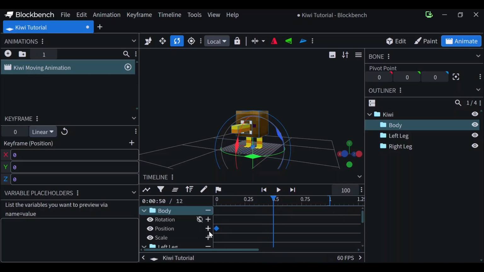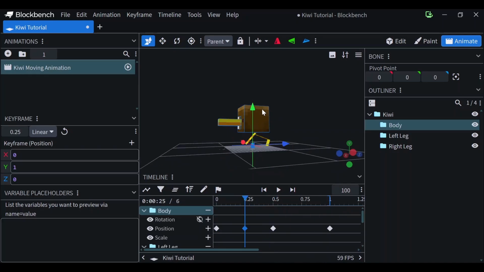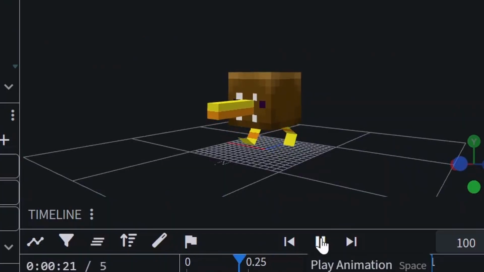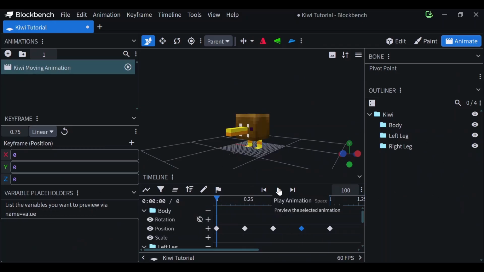Keyframe the start and end of the animation, and then make it go up and down until it just feels right. It'll take a bit of finessing, but in the end, you should have an animation that looks something like this. Kapai. The last step for this animation is making it loop.